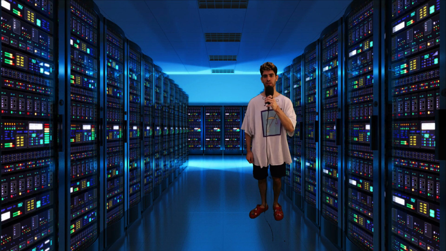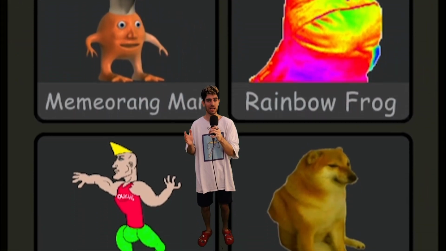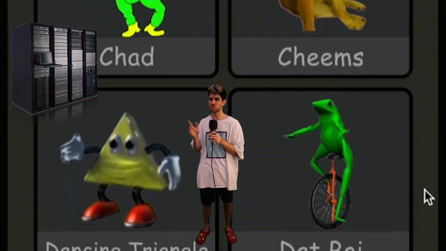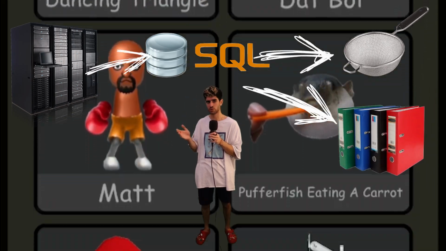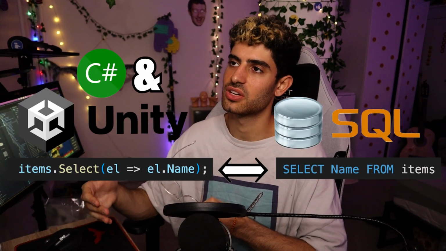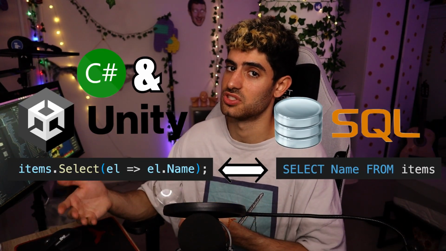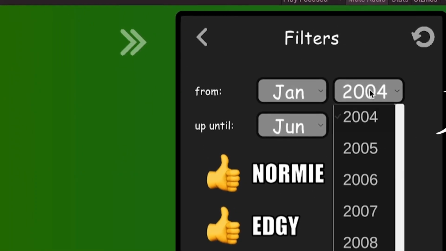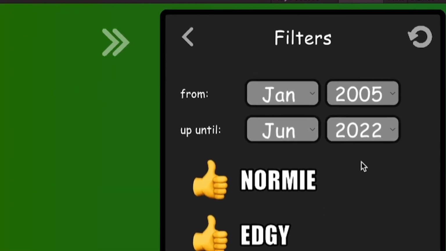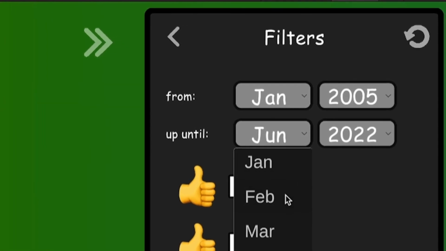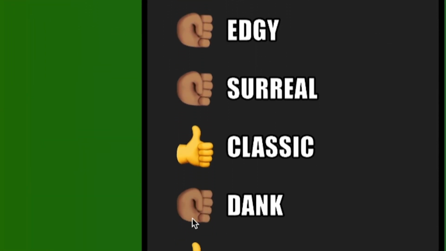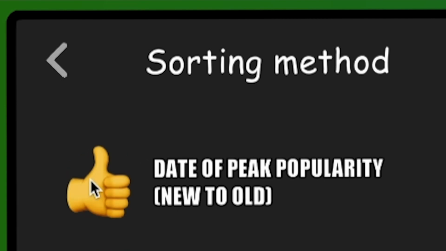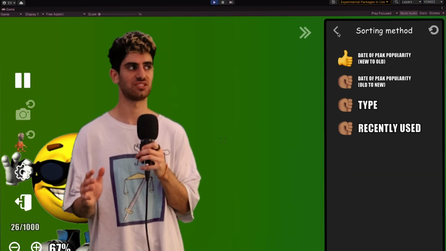Ah, very interesting. What if I were to pretend like all the items in my level builder are a database? Then I could just use SQL to filter and sort through all those items. So I did exactly that. Well, almost. I actually used C#'s equivalent of SQL, because C# is the coding language used in Unity. Using SQL then allowed me to create this UI in the menu, which lets the player filter through items by, say, the date the meme was most popular, or maybe filter by the meme category, or even sort the items newest to oldest. Okay, cool, but this just isn't good enough.